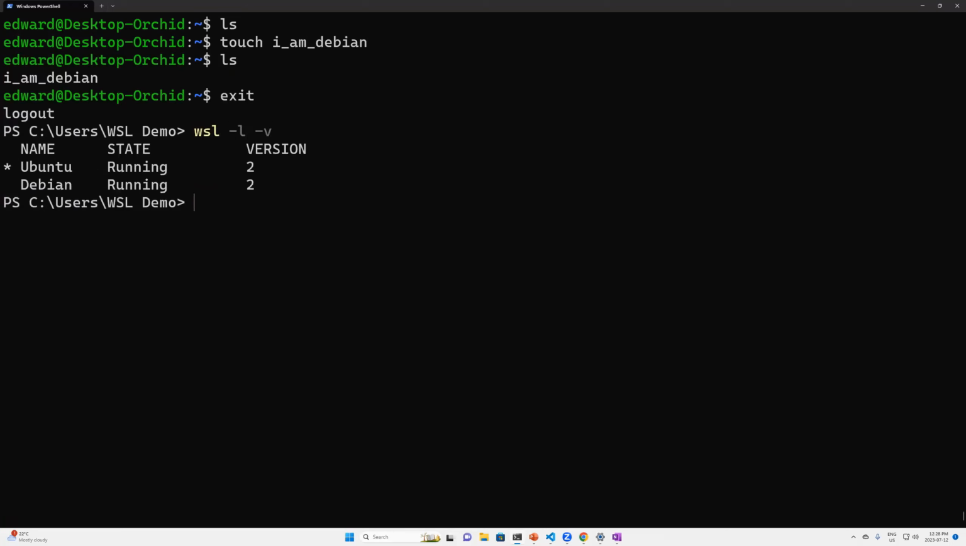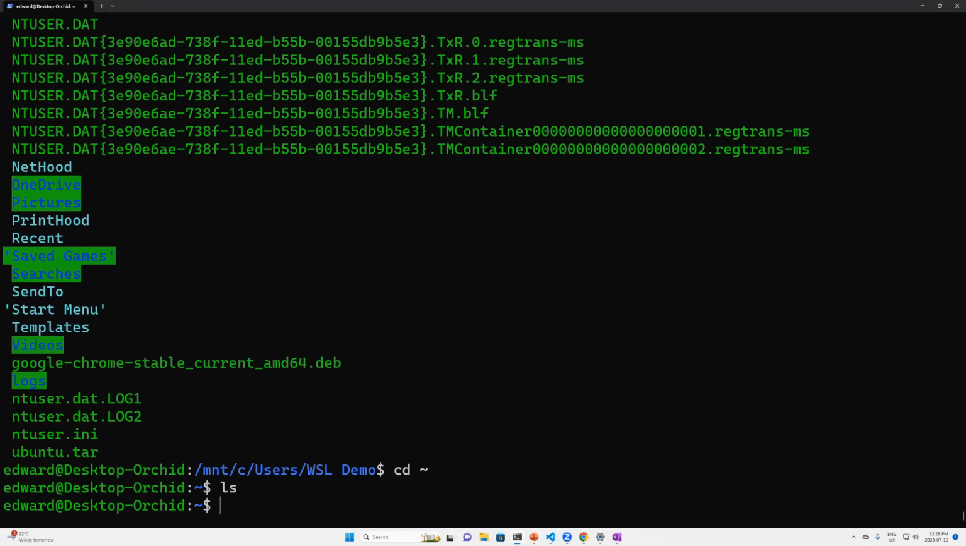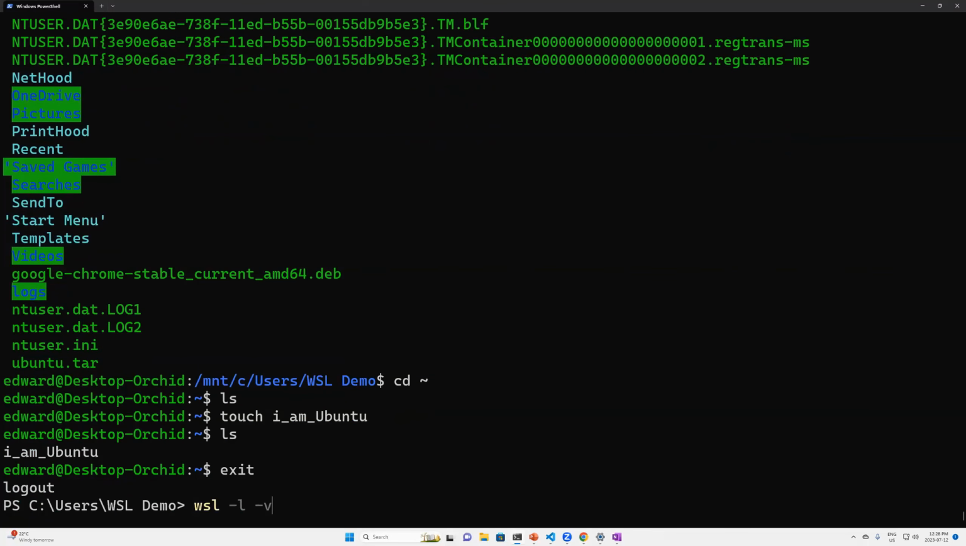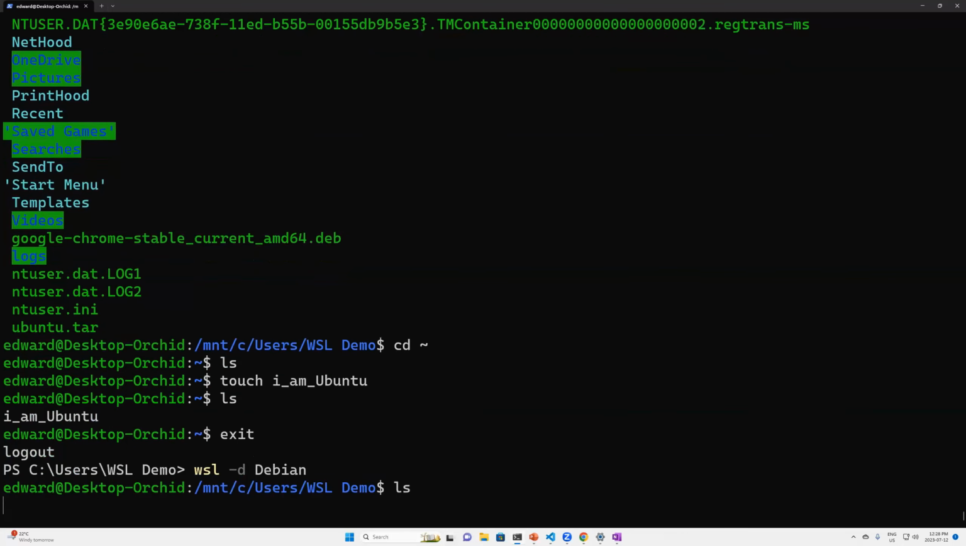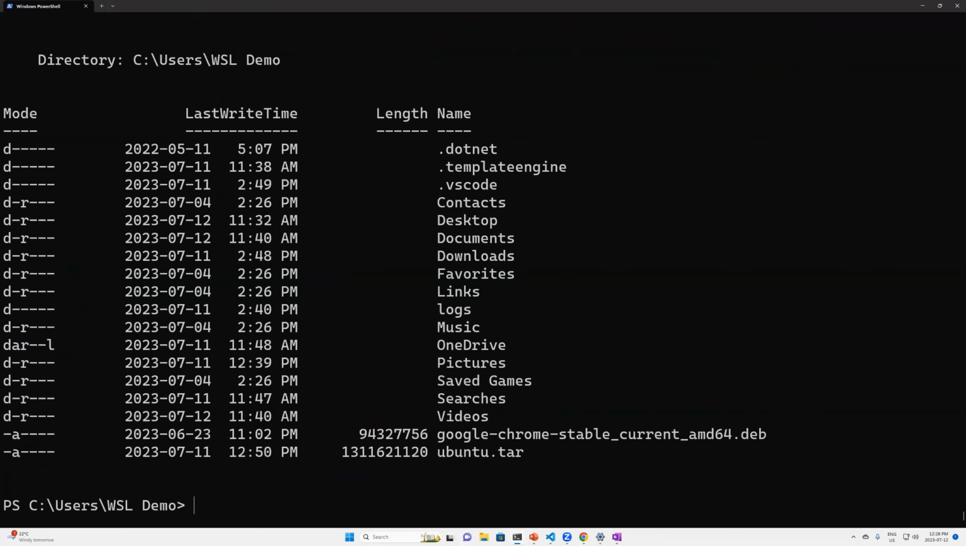wsl -l -v. There's two versions. We want to get back into Ubuntu. We can specify it with the -d flag. You'll notice I'm in my C drive, I guess, if we go home. I am Ubuntu. That's a different file there, right? We can go right back to Debian, as we just did with Ubuntu, just to be pedantic. I am Debian. Two different instances running at the same time.